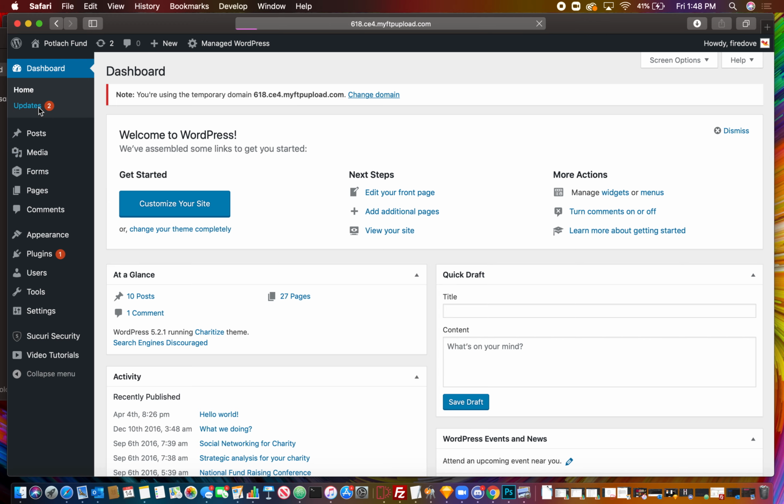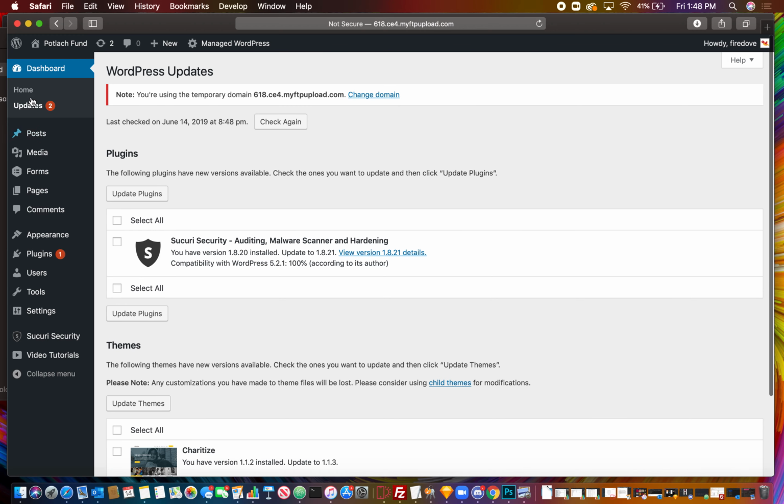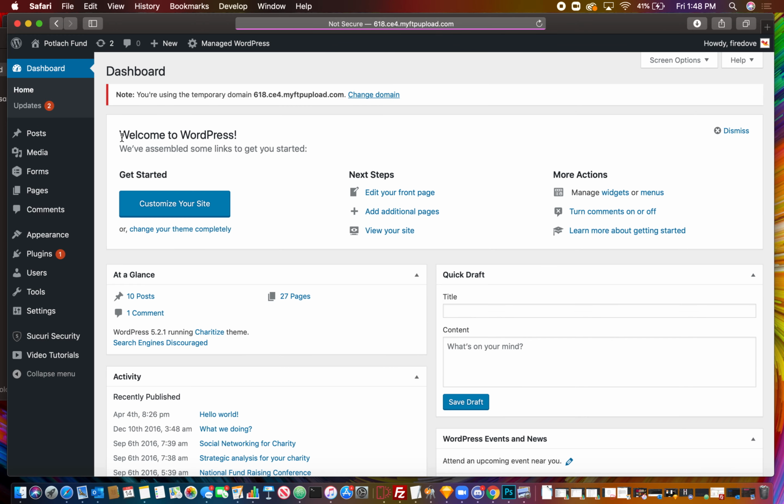The next area is updates. This is where WordPress will collect all the different updates, whether it's a theme, a plugin, or WordPress itself. Generally speaking, I do not update plugins or anything. I just try to ignore that little number there, using that proverbial, if it's not broke, don't fix it.